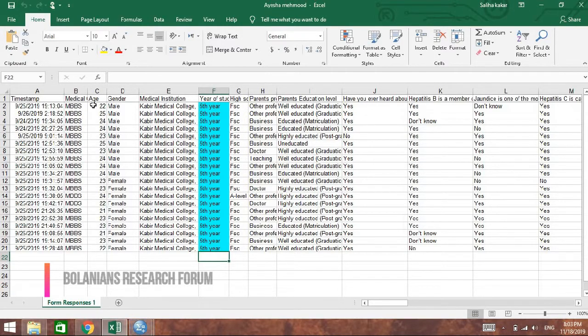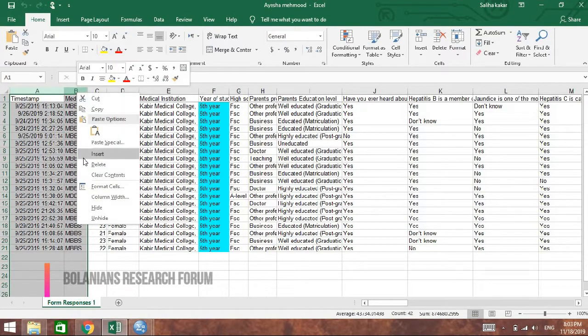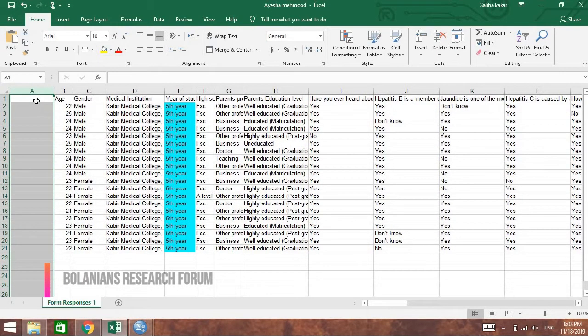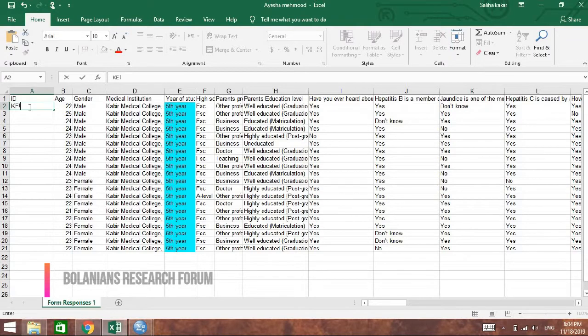So in the variables, start from the age. These two things are not required, so what we're going to do is delete these two columns, insert one more column, and name that column ID. So this is the spreadsheet of the final year students of the Kabir Medical College. Then the label that we are going to provide is going to be KE1, and through the ID number we're going to identify the respondents, and so on. These will go to KE20.